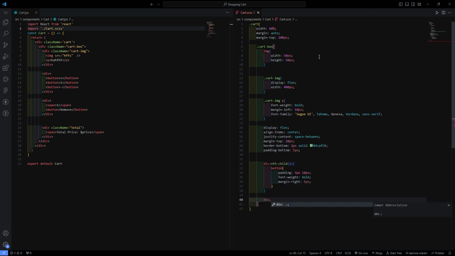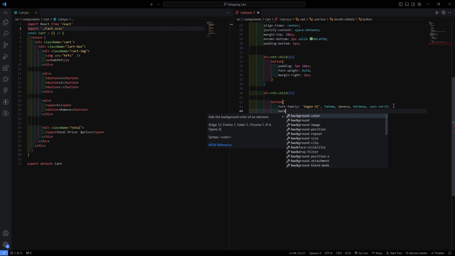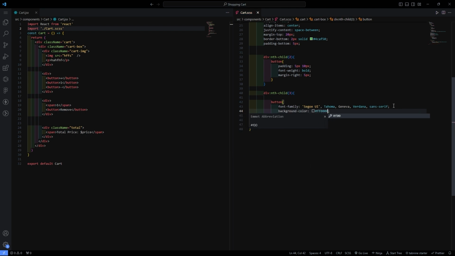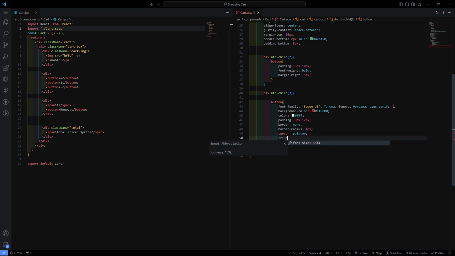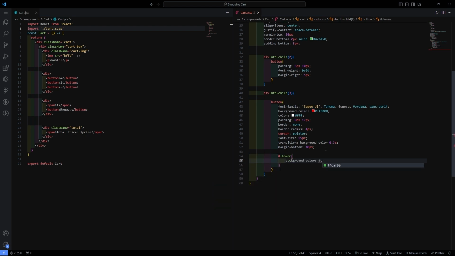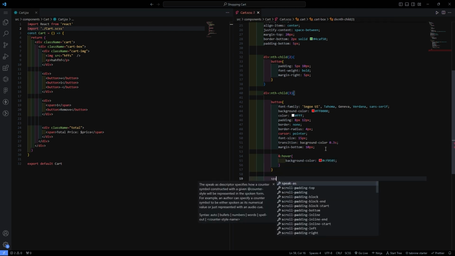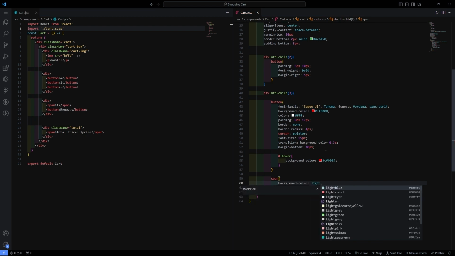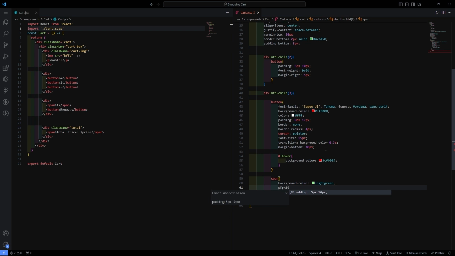Then we have div nth child third, button, font family is this, background color is FF0000, color is white, padding 8 pixels and 12 pixels, border none, and border radius as 4 pixels, cursor is pointer, font size is 15 pixels, transition is background color 0.3 seconds, margin bottom as 10 pixels, and on hover background color is CF0505. Then we have a span and the background color is light green, and the padding is 5 pixels and 10 pixels.